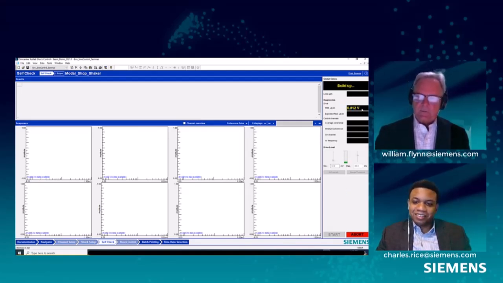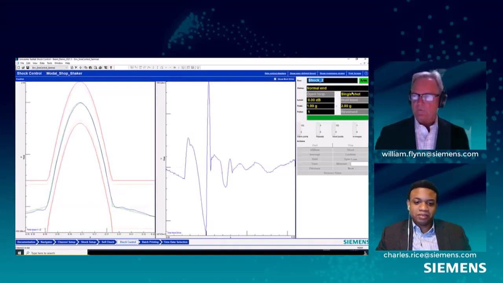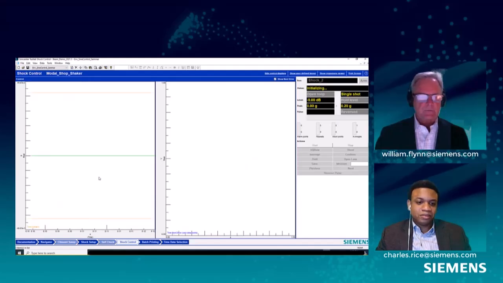The first step is at 12 millivolts. It's going to start averaging. It meets the minimum level requirement, meets the minimum coherence level, and I get good results from that. So here I can go to shock control, arm the system. You see it'll update my reference over here.